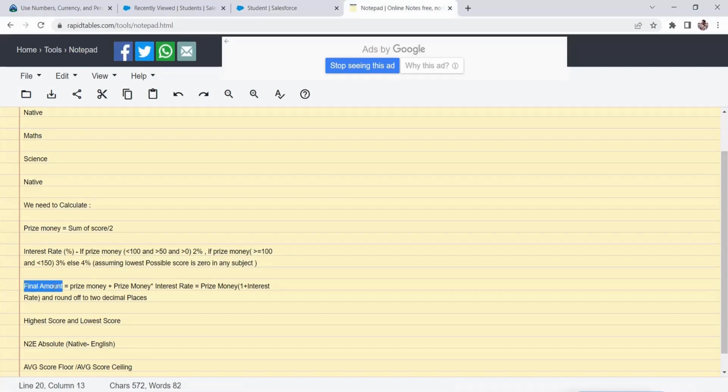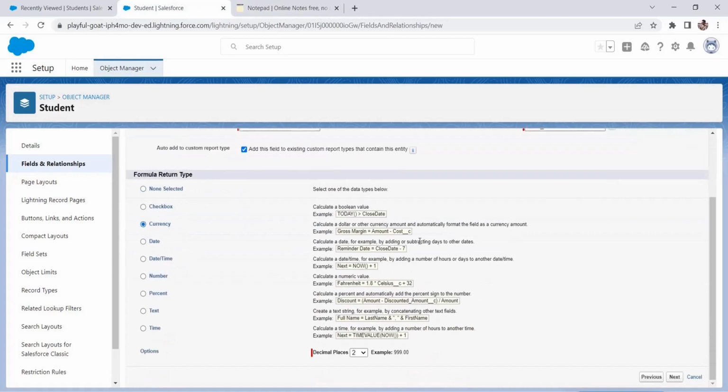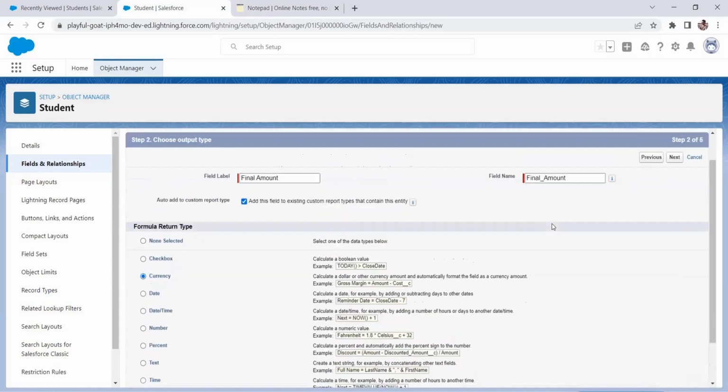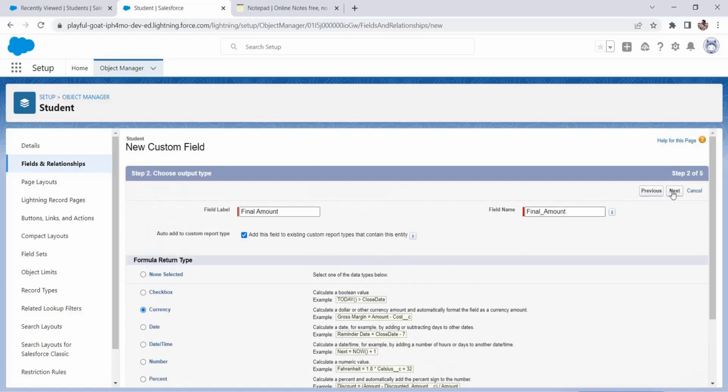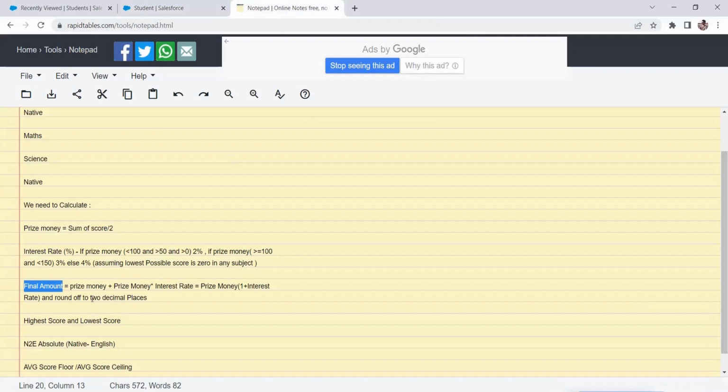Okay, final amount we just copied. Equals this, we copied it. Let me save it, final amount, and it's going to be a currency field, and the decimal be 2. Then next, and now our formula says final amount is equal to this.